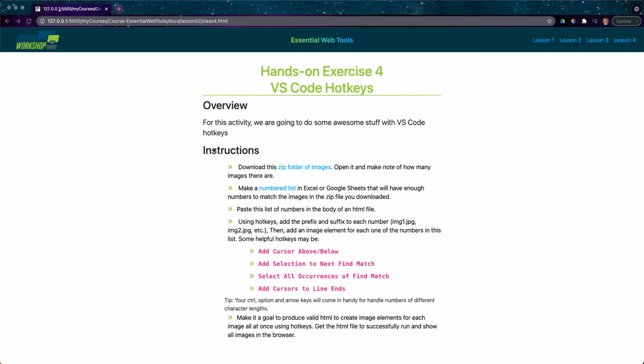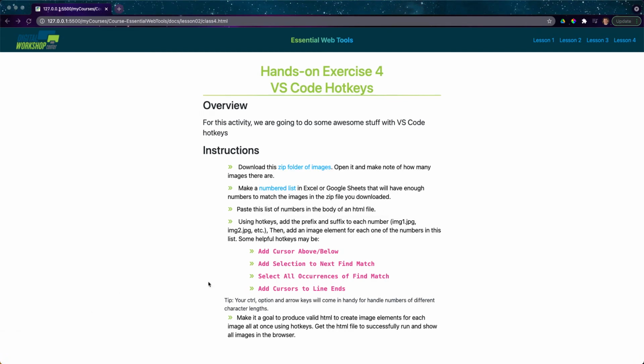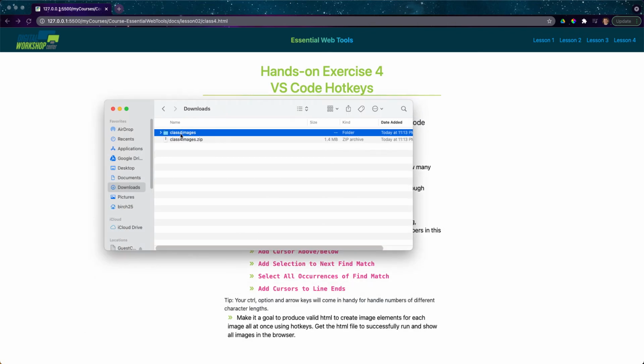In this video, I'm going to go through this hands-on exercise for VS Code hotkeys. So I'm going to download this zip folder, and once I have it open here, I'm going to take this class 4 images and put it into VS Code.